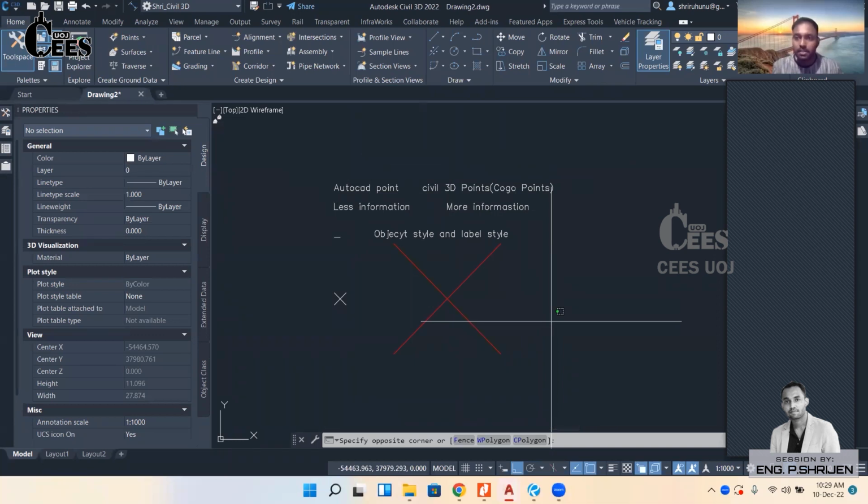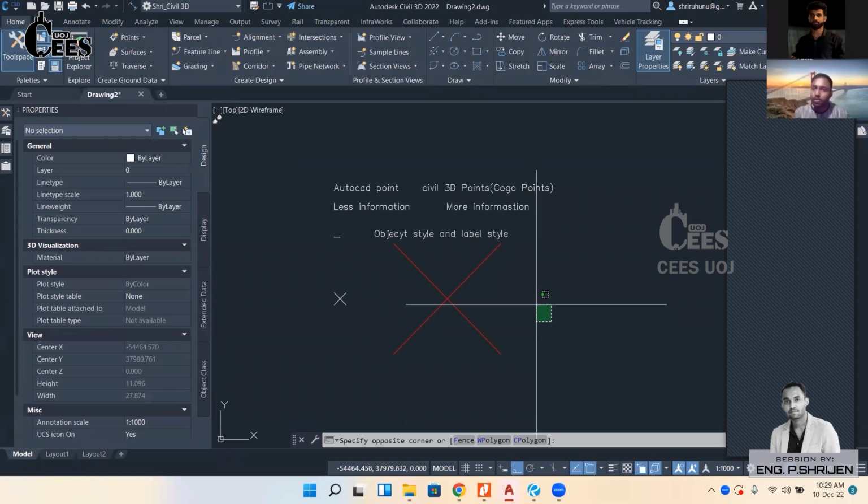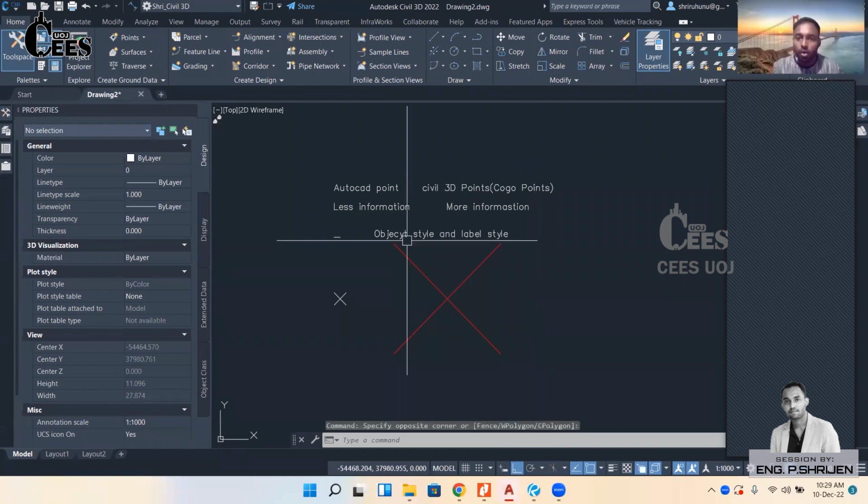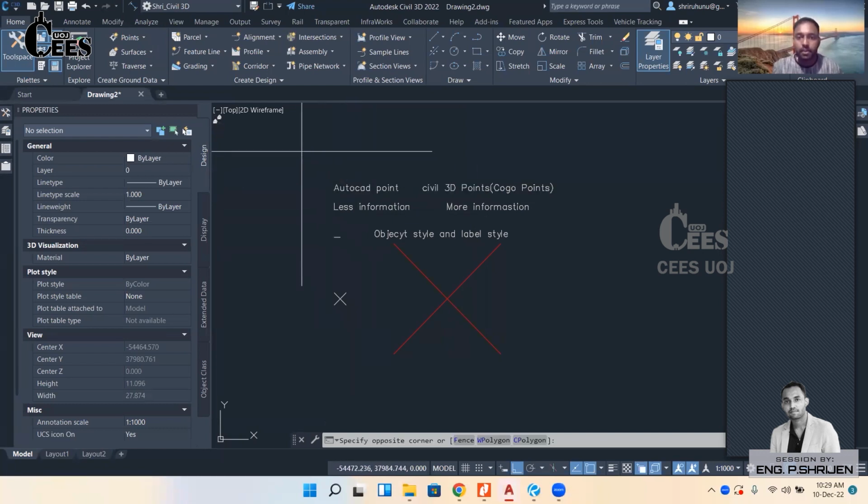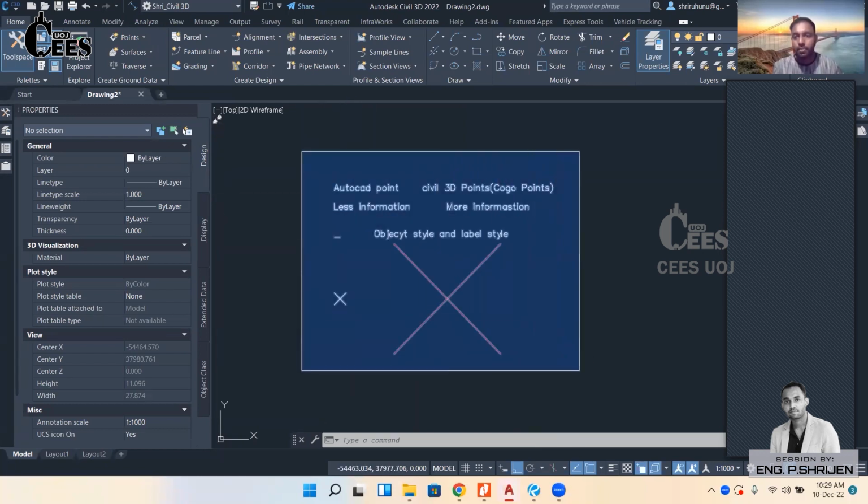In the Civil 3D platform, we are always using COGO points for various purposes. It is very easy to use. We can customize these point groups and point labels as per our needs. At one shot, we can change any style and any point label style. So it is much preferable to use the Civil 3D COGO points rather than these AutoCAD points. So I'm just going to remove these things.